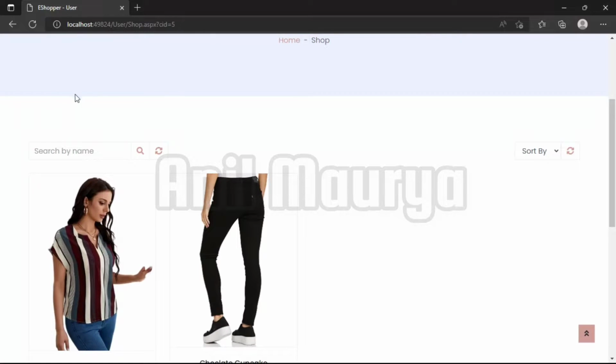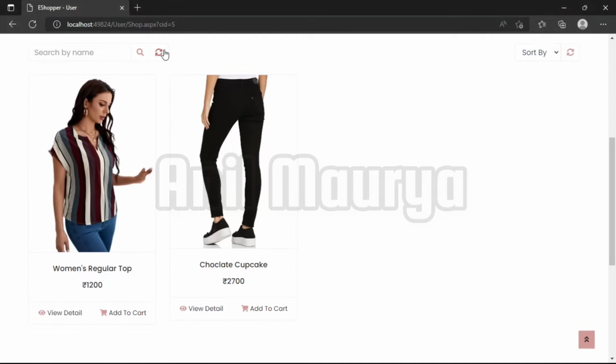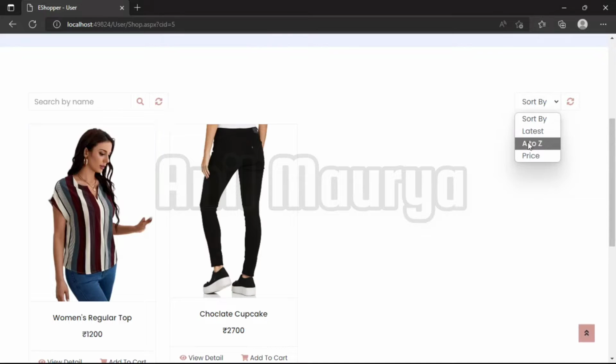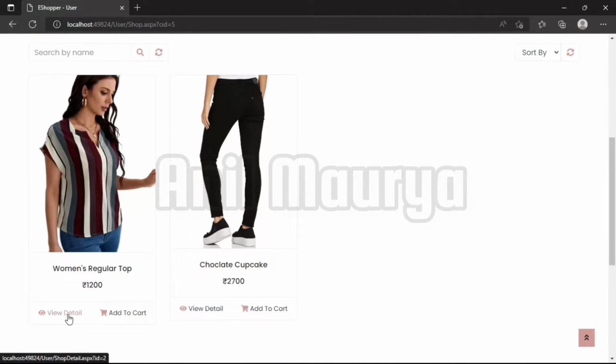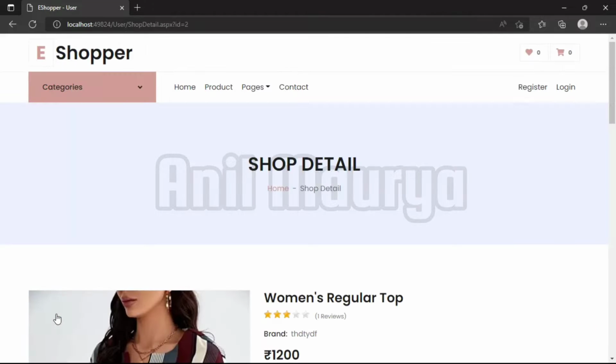Okay, and here we can search by the product name, and we can reset the search, and we can sort here by alphabetical order, price, etc. Okay, we can reset that as well, and we can go to view details of the product from here. We can add items to the cart from here, but for adding the items we require the user to be logged in. For viewing details it doesn't require any user login.